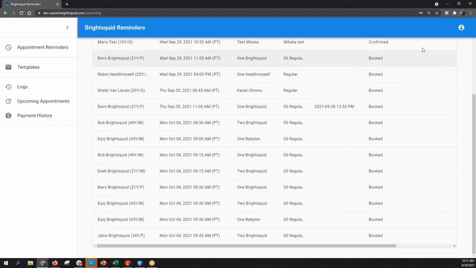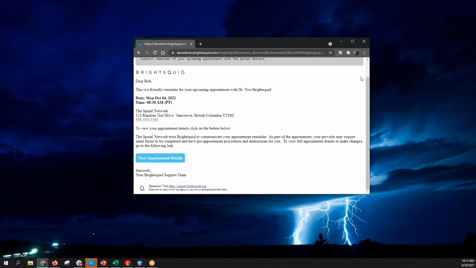I'm going to minimize this browser window. And here we have on my screen a sample email notification for one of our patients. So this is Bob. And as you can see, this is the email that Bob has received reminding him of his upcoming appointment on Monday, October 4th, and so on. Again, this is the non-secure email. So it's completely generic. It doesn't say what the appointment is for. It doesn't hint at any of his health conditions. It's simply a notification that you have an appointment.